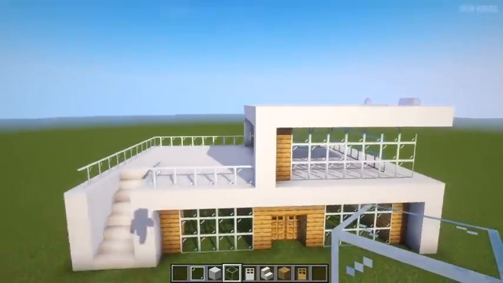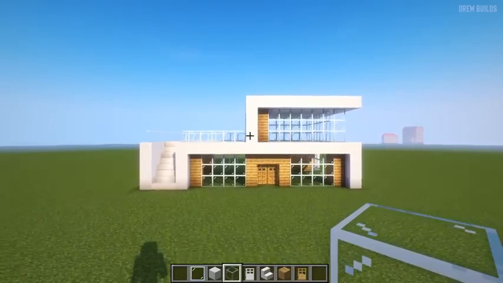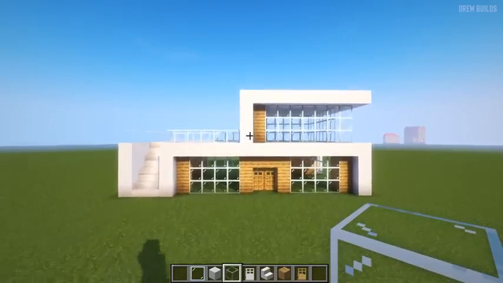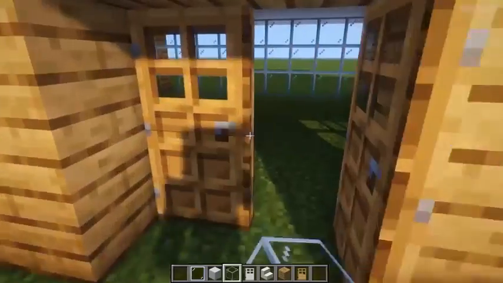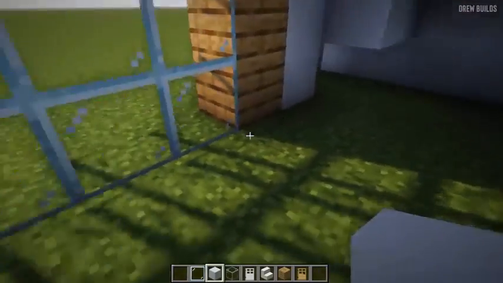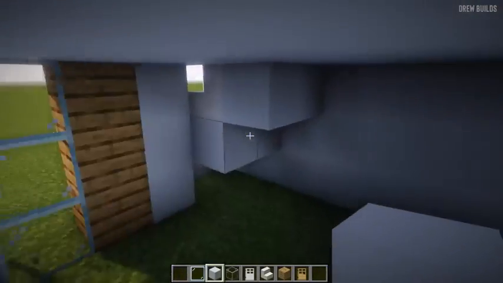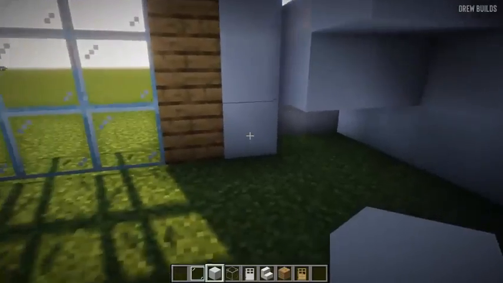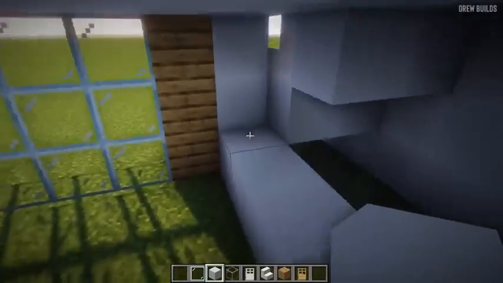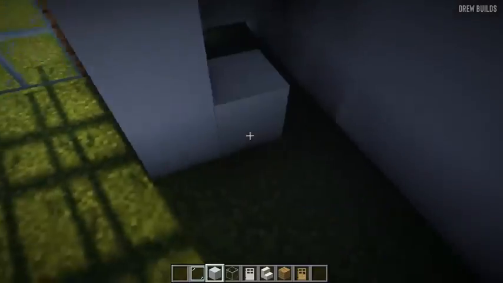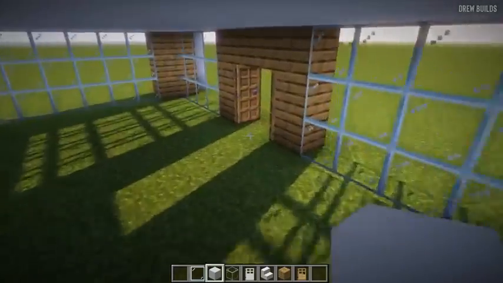So now that you guys can see, this house is pretty much done. The last thing to do is to do the flooring. Now the flooring is going to be made mainly out of the white material of the quartz. But before we do that, we need to first add 3 blocks here. So 1, 2, 3, build up this wall, and then close off this area.